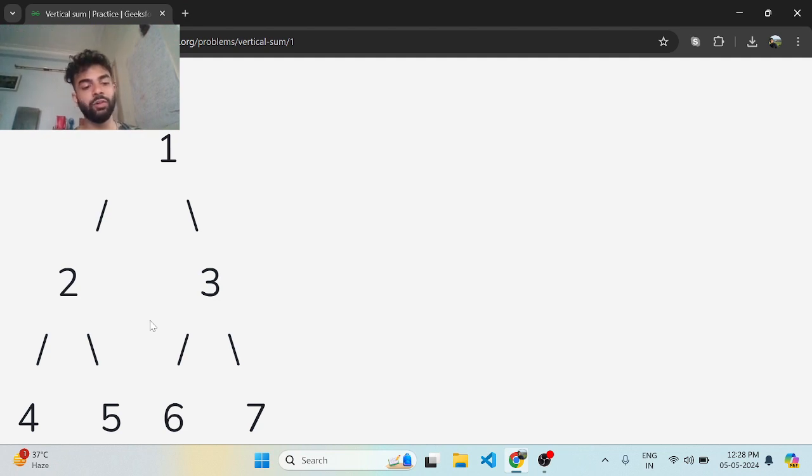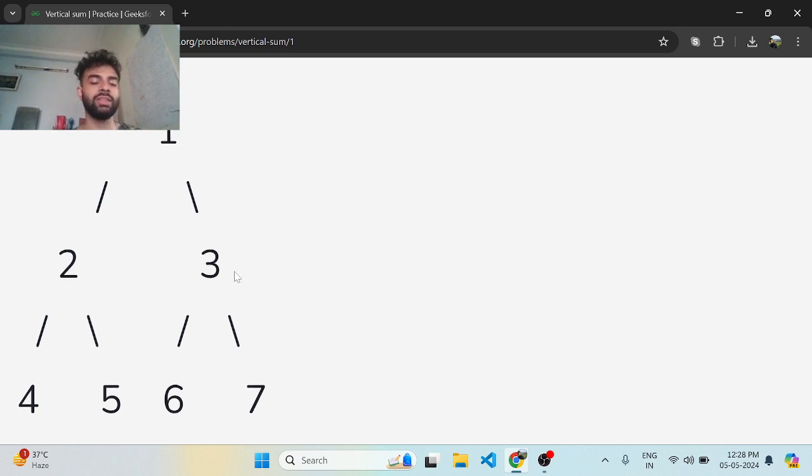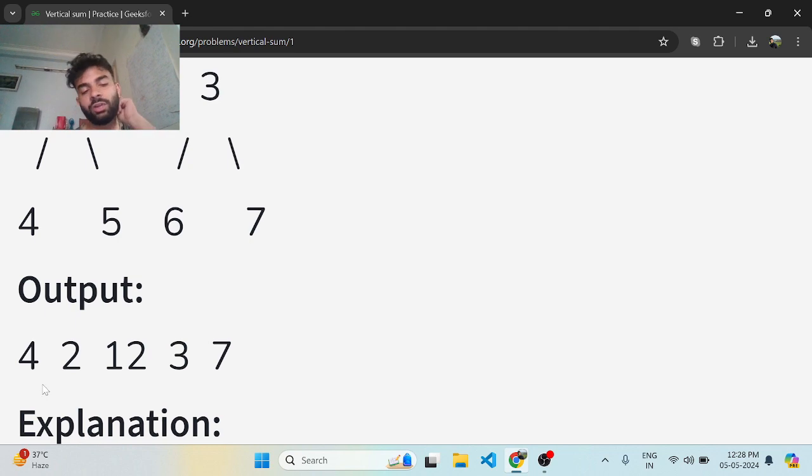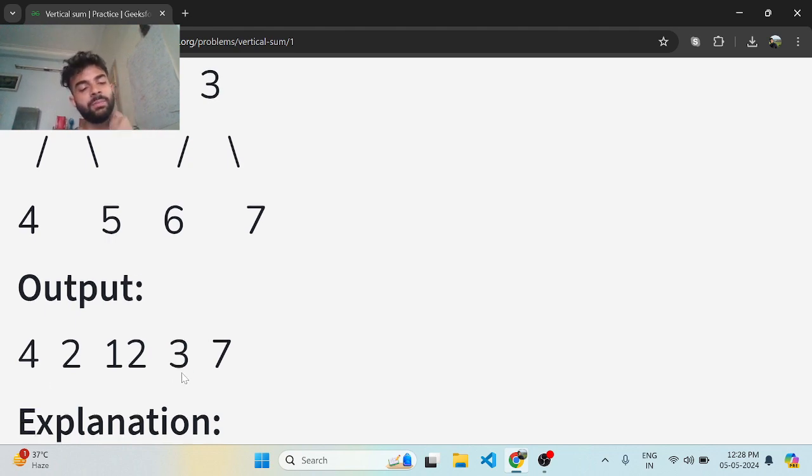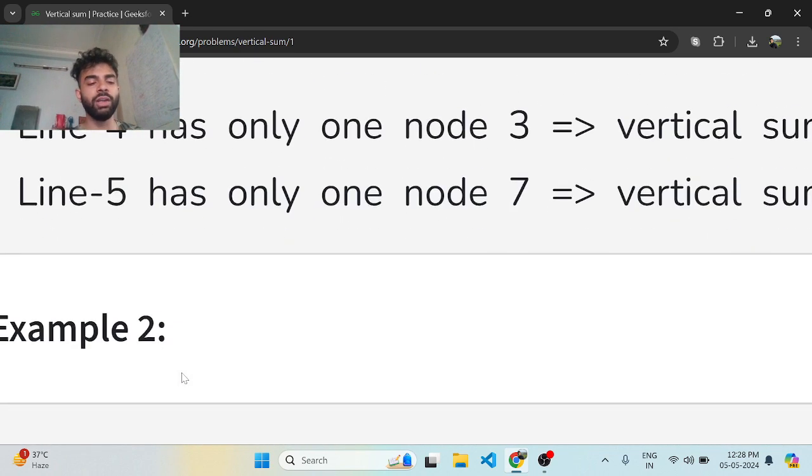For the fourth line, you can see only element 3 is present, so the sum will be 3. And for the last, the fifth line, you will see only 7 is present. So you can see the output as 4 2 12 3 and 7. Okay, let's go to another example.